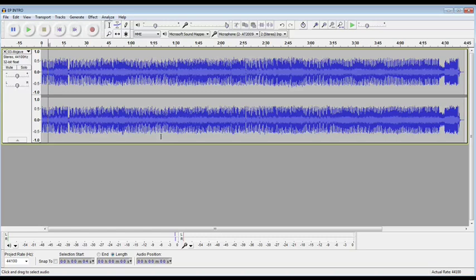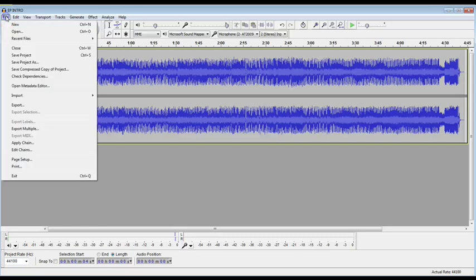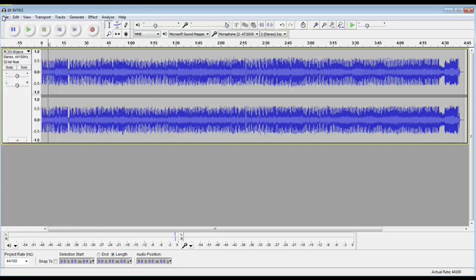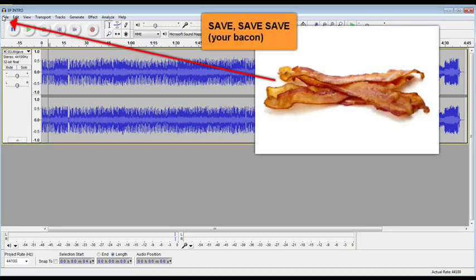Now, one last thing. Let me encourage you, when you're working in Audacity, get in the habit of going to File, Save Project over and over and over, every minute, every 3 minutes, every 5 minutes. You will save yourself a lot of grief, because if your computer ever locks down or anything like that, you are going to have some trouble.